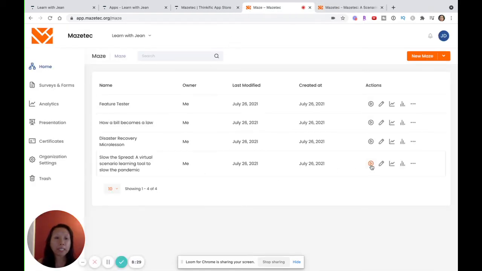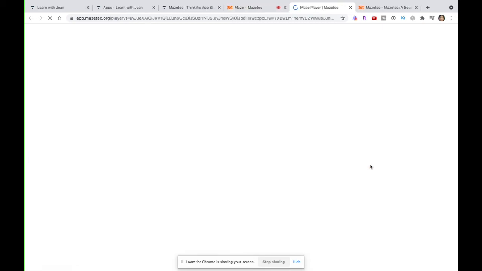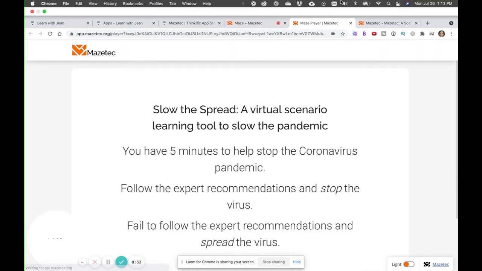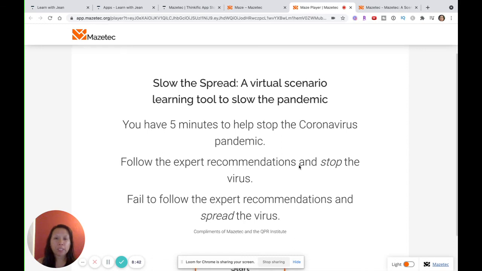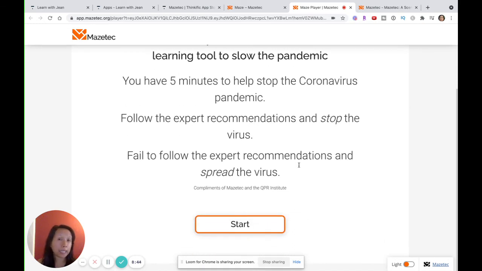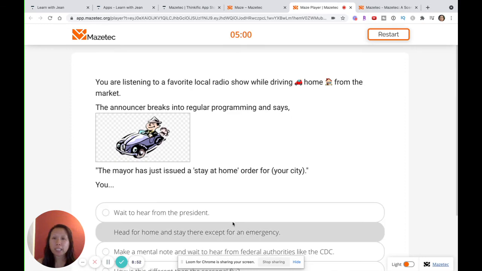This pandemic one is kind of interesting. So in this maze, I'm going to teach my students how to decide what to do given a pandemic. And I have 5 minutes to complete this maze. So it's cool because now I have 5 minutes to really think through and walk myself through these scenarios. So let's just take a look.